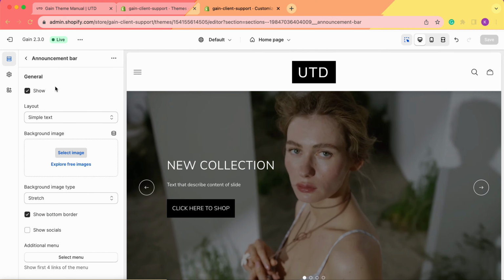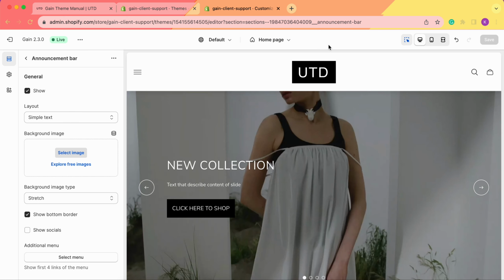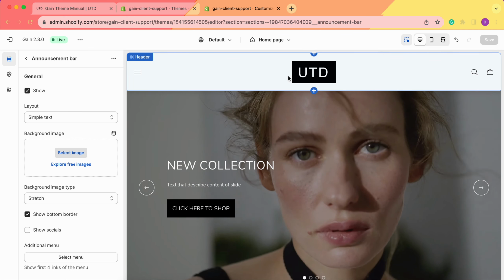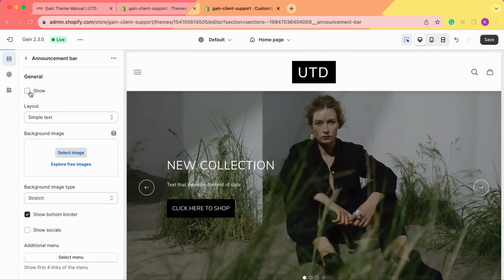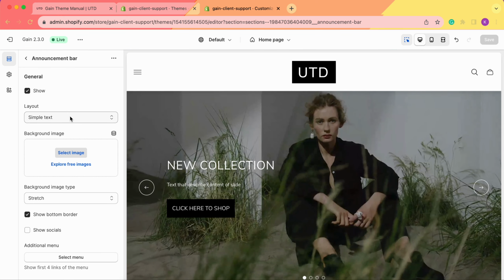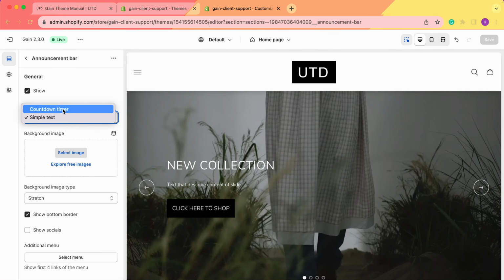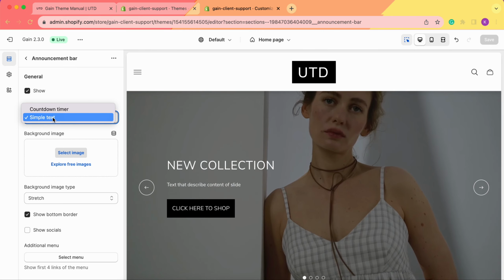So we click on announcement bar, and here we can choose to show or hide it. Right now it's not showing because we haven't added any text or any content to it, but you can hide this announcement bar from here. Next we also choose the layout. We have two types of announcement bar here. We have the countdown timer and the simple text.